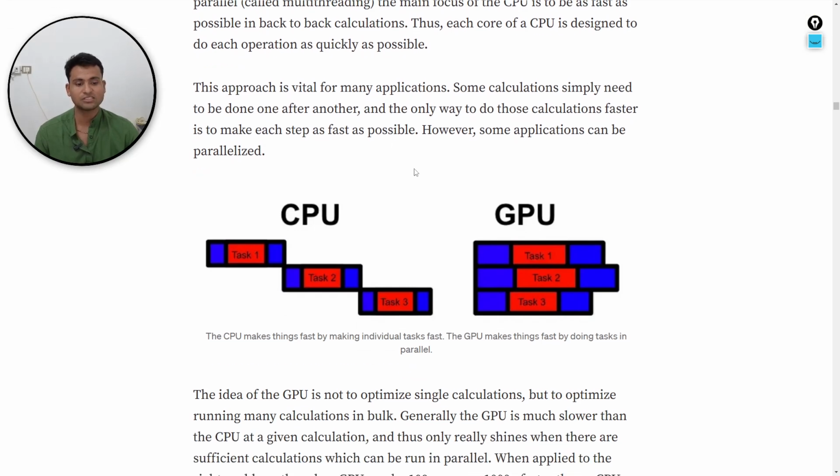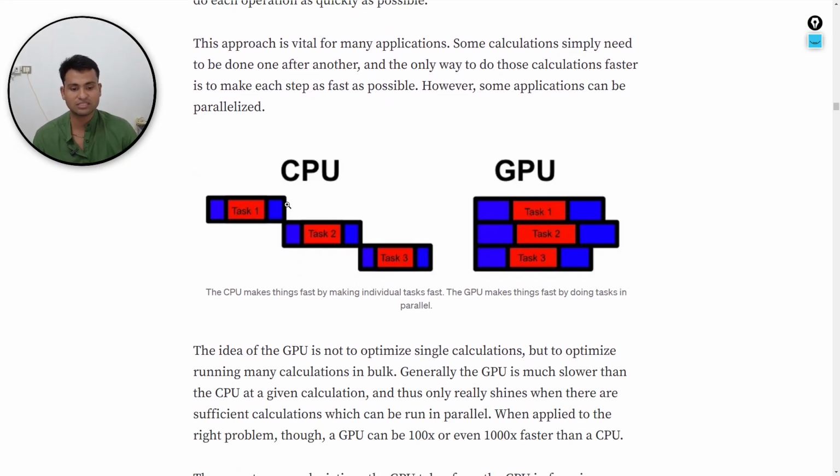However, some applications can be parallelized. So you can see in this diagram, if task 2 depends on task 1, then the CPU is a better target for doing this, because it can achieve task 1 in a much better way as compared to a GPU, and it can quickly switch its context to the information it got from task 1 for task 2.